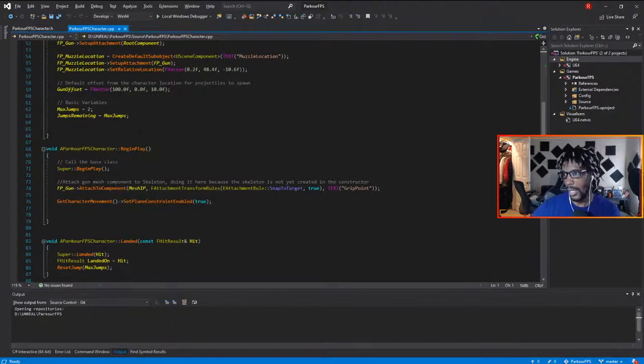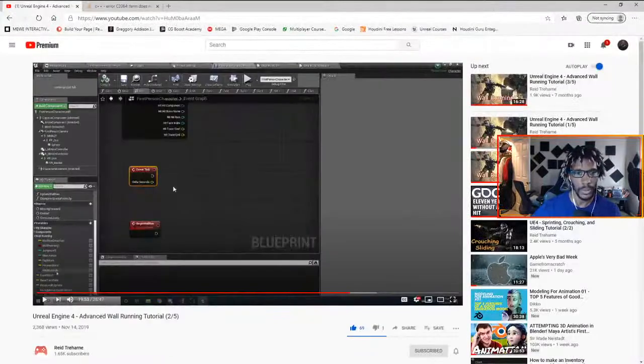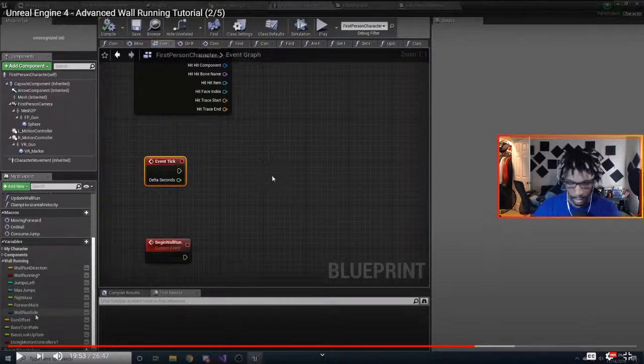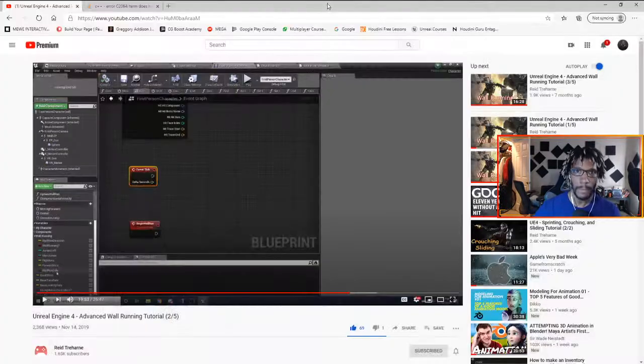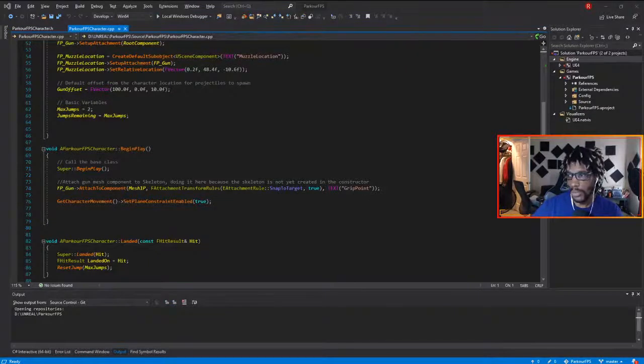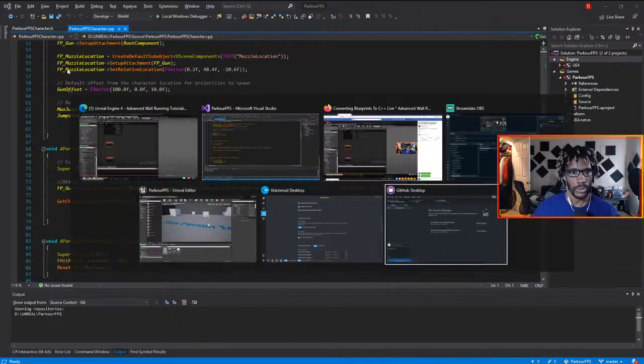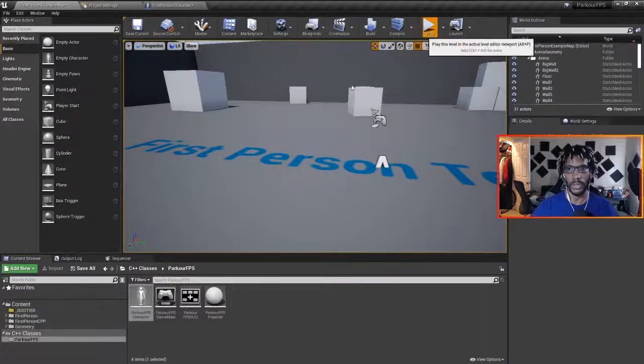I am taking a tutorial that is written completely in Blueprint. As you can see, this one is already 20 minutes in. I'm taking this tutorial on advanced wall running, which is a mechanic that I want to include in the game prototype that I'm making. I'm converting what he's doing in Blueprint to C++. And this is how I'm teaching myself C++. So I've already done the beginning of his tutorial, which is just implementing the double jump.